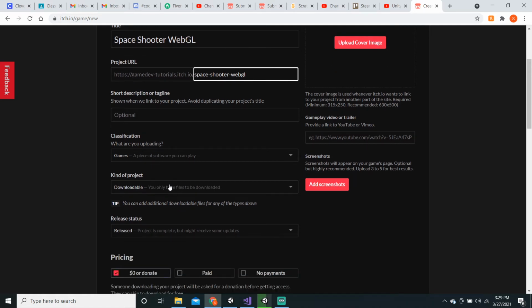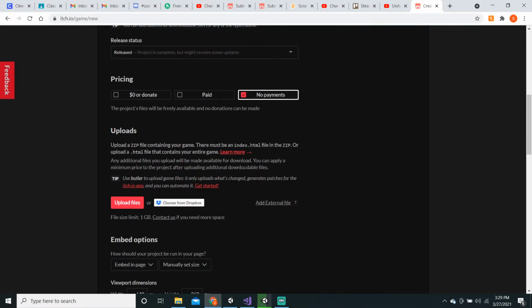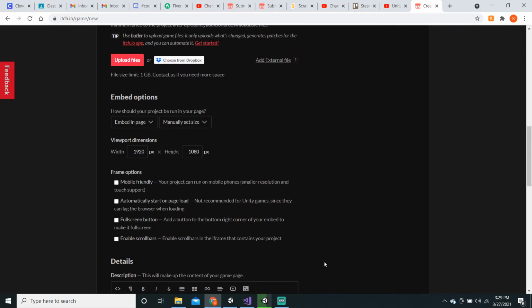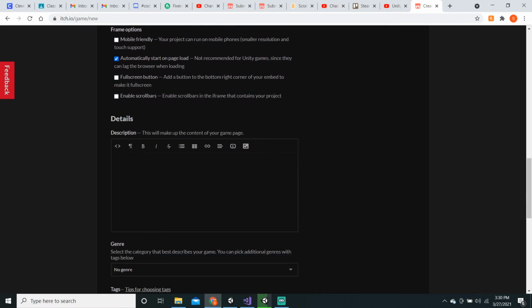And then for the kind of game, we want it to be HTML. Then no payments. For the embedded page settings, I like to set this to my screen resolution, which is 1920 by 1080. And you want to disable all of these, except for this one, because Unity already has the full screen button and the scroll bars.